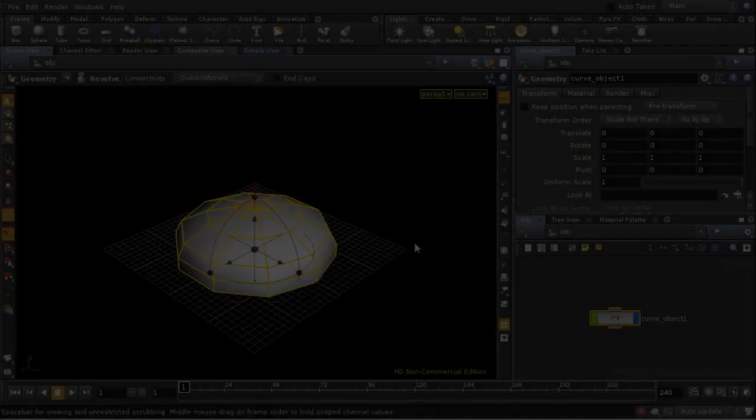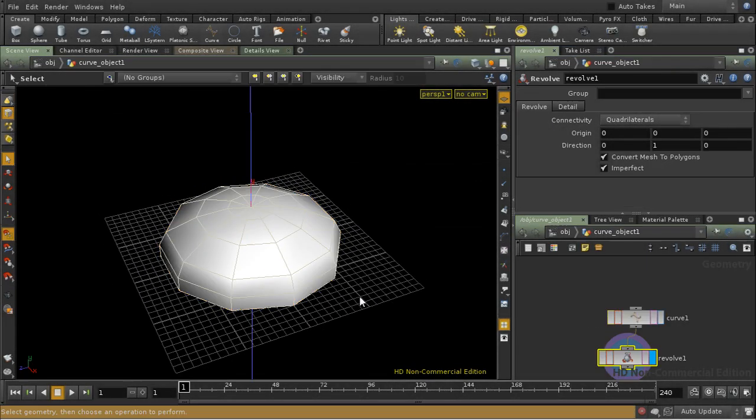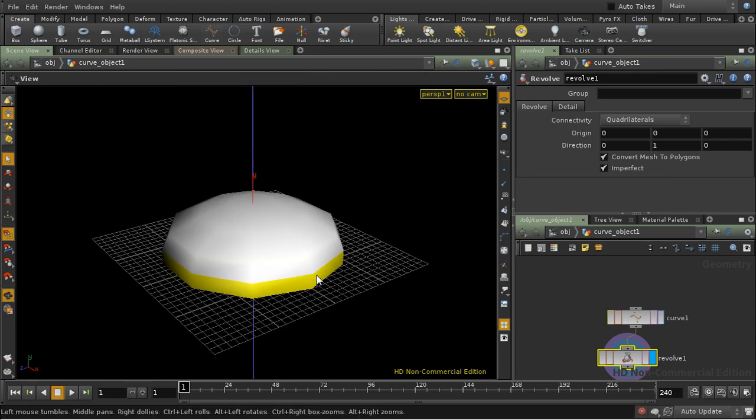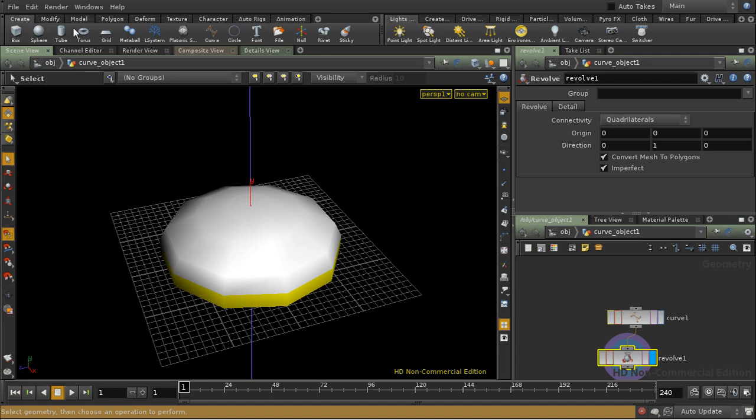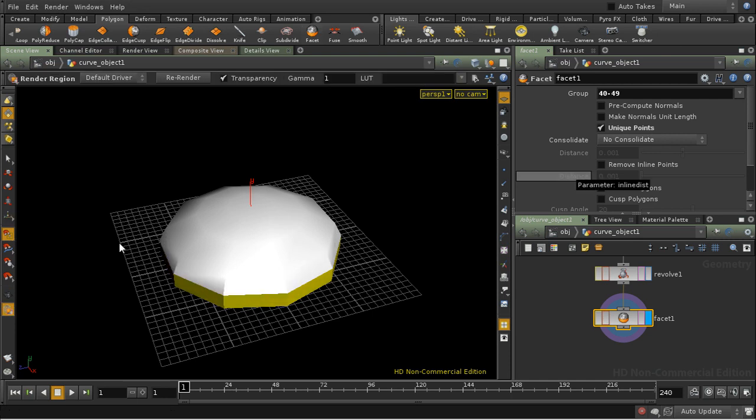Now I want to demonstrate a couple of other aspects of uniquing points. First of all, to demonstrate the obvious, if we select a set of polygons and then facet, then only those polygons are made sharp. As we can see if we render, just the polygons at the bottom are sharp, the ones at the top are smooth.